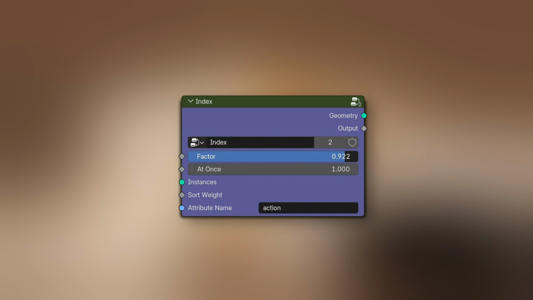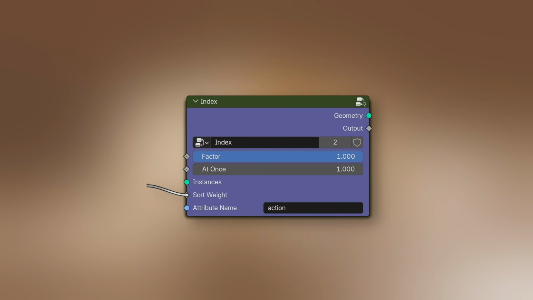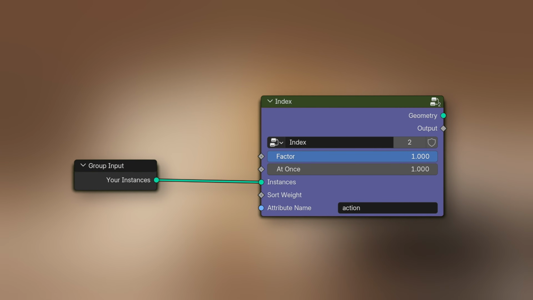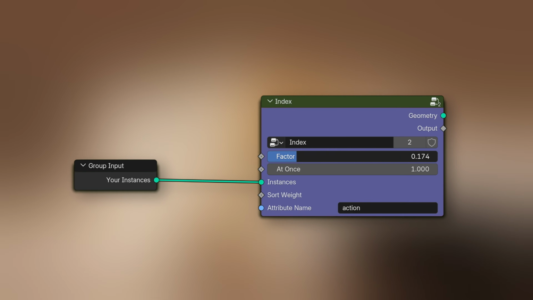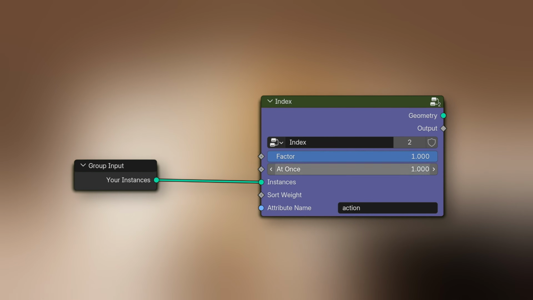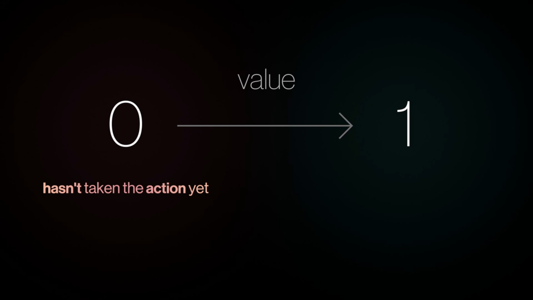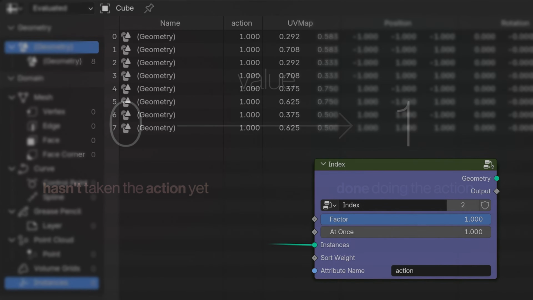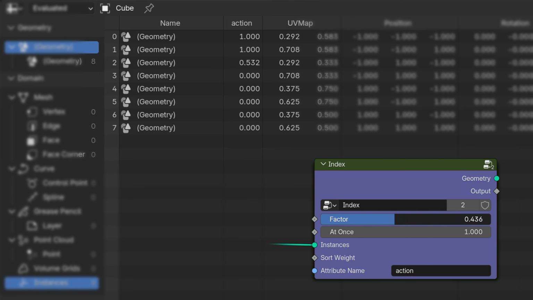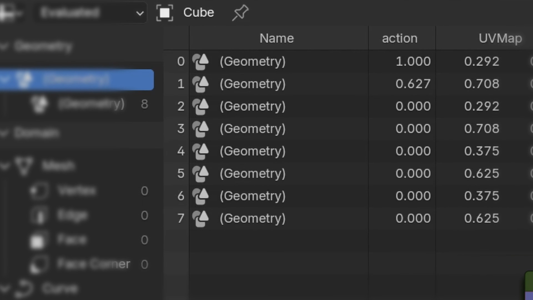So you have this node group, you have factor, at once value, instances, and sort weight. You plug your instances into the instances socket, and by dragging the factor slider, you're assigning a custom attribute called action to each object. It's basically a value between 0 and 1. 0 meaning that the object hasn't taken action yet, and 1 saying it's done doing its thing. If you move the slider slowly, you'll see in the spreadsheet that this value is a bit different for each of these objects. So, in short, you can use this action attribute to control other things: location, rotation, scale, X, Y, Z, everything.